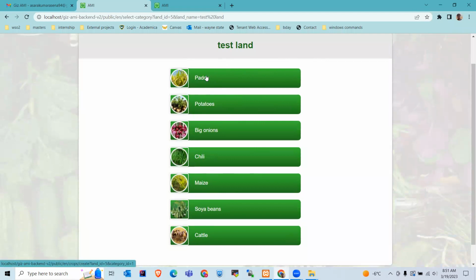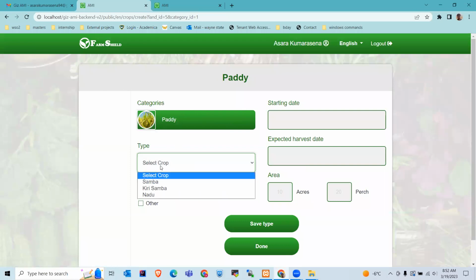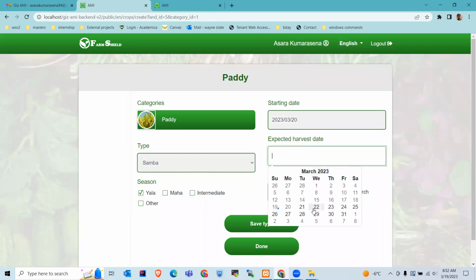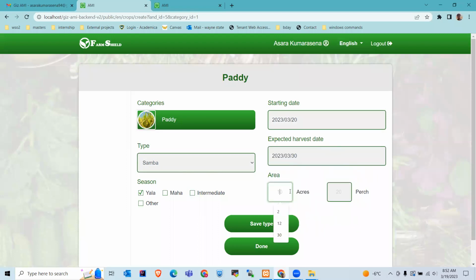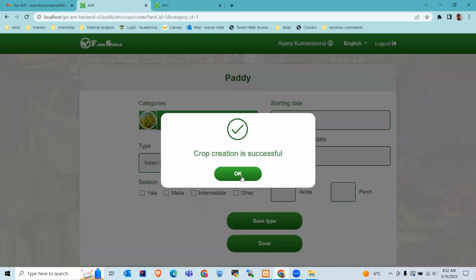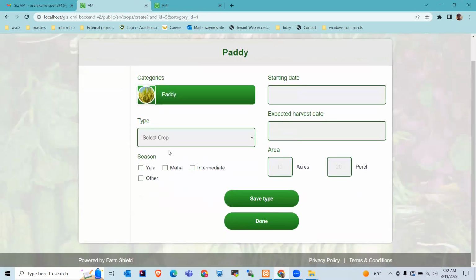And for testing purposes, for this demonstration, I'm going to insert paddy, and you can select the type of your paddy, the season you are cultivating, the date you are planning to start, the expected harvest date, and how much area you are planning to cultivate from your entire land. And you can save from here, propagation successful. If you need to add another, you can add from here.